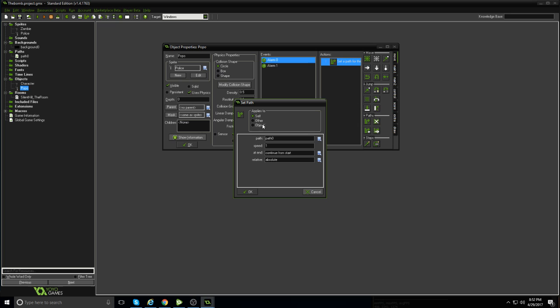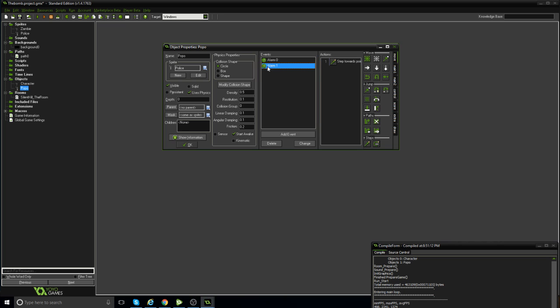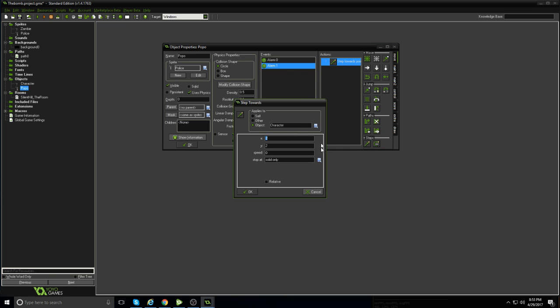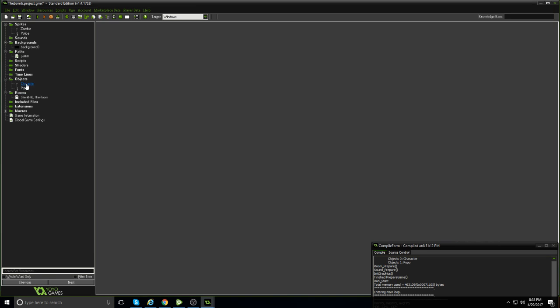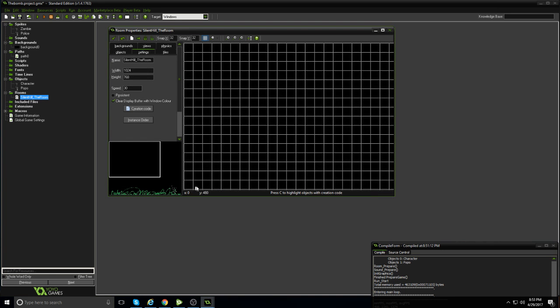Applies to, you know what? Applies to object, character. Let's try that. Applies to object, no, that's weird, man. Weird. We'll see what happens. I also need to remove a bunch of them from the room.